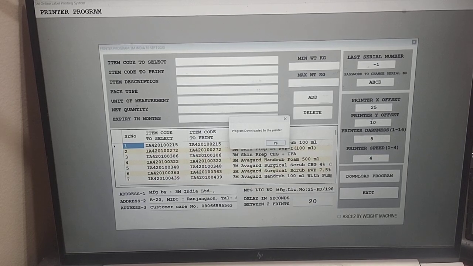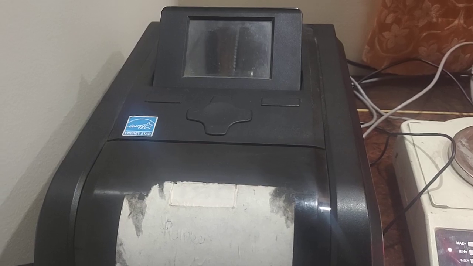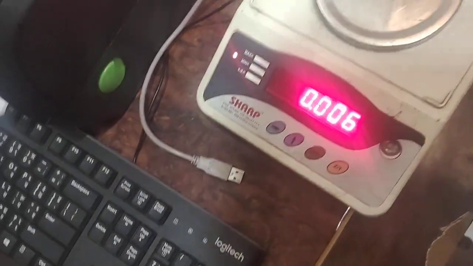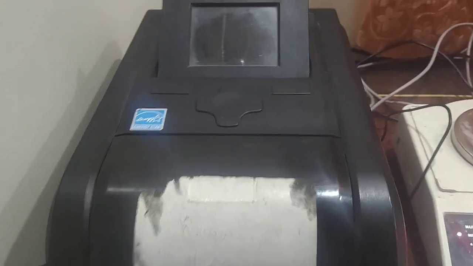Now this printer is taken to the production line, and when it is switched on, let's see what happens. Now the printer is taken to the production line and we have connected a USB keyboard onto the USB host port and the weight machine on the RS-232 port directly to the printer. Now let's see what happens when we switch on the printer.